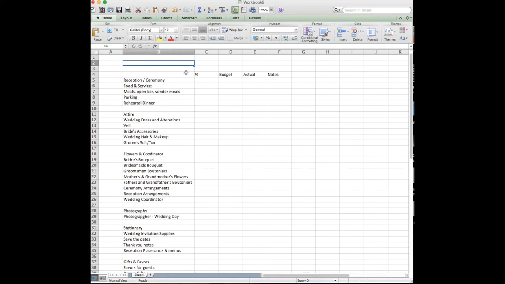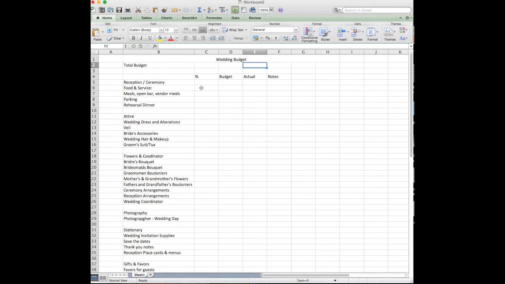At the top, let's just make a quick title, wedding budget. And then I'm going to have a total budget line at the top. The wedding budget is kind of the heading for the whole spreadsheet. So I'm going to go ahead and select the whole top row, maybe to like H, and then merge the cell, and it's gonna just make one nice big heading.